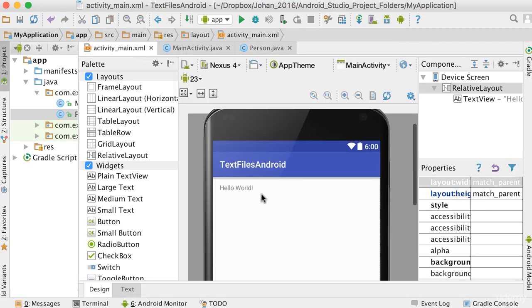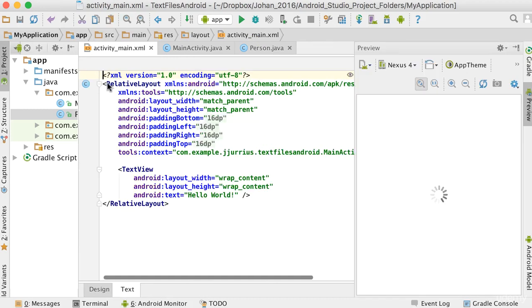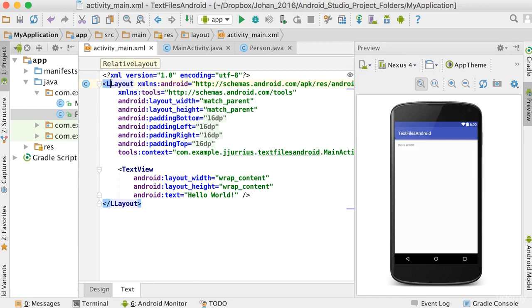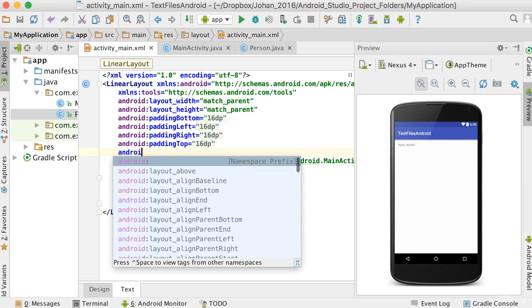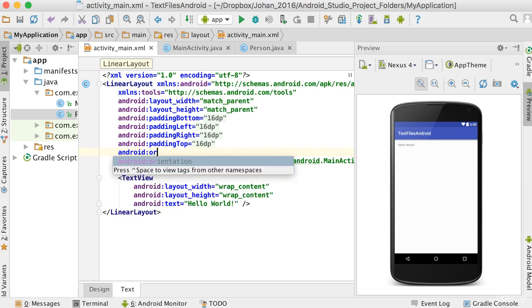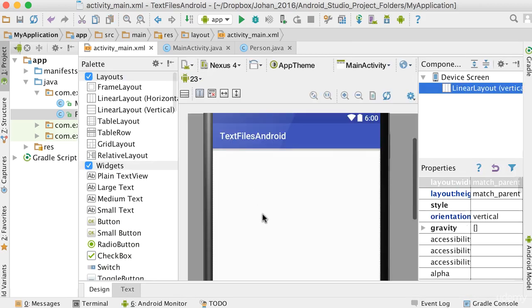Okay, so what I'm going to do first is just to quickly go into the activity main XML, and we're just going to change a few things here. I'm going to change the relative layout there to a linear layout and make the orientation vertical. And then I'm going to remove this text view so that we've got a blank page going on there.